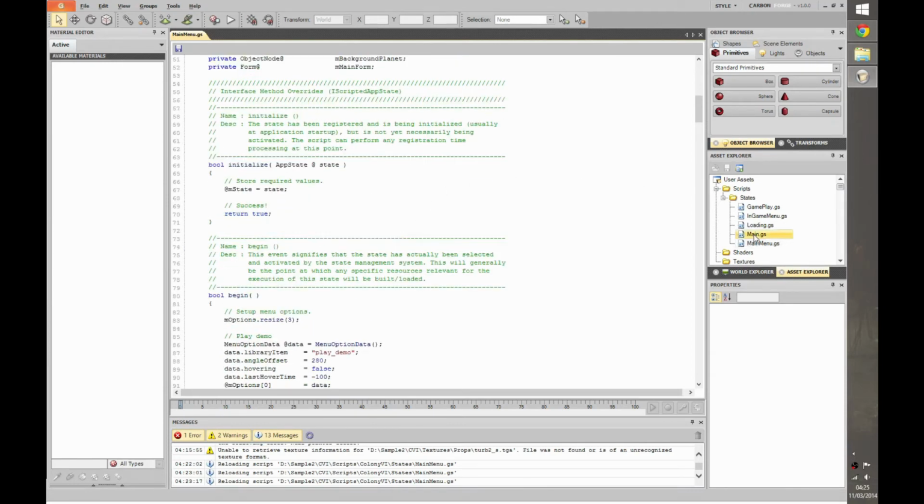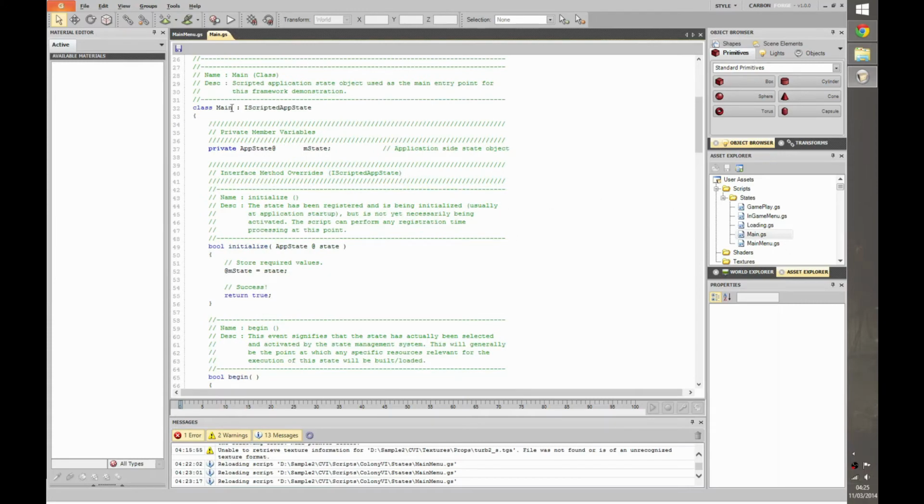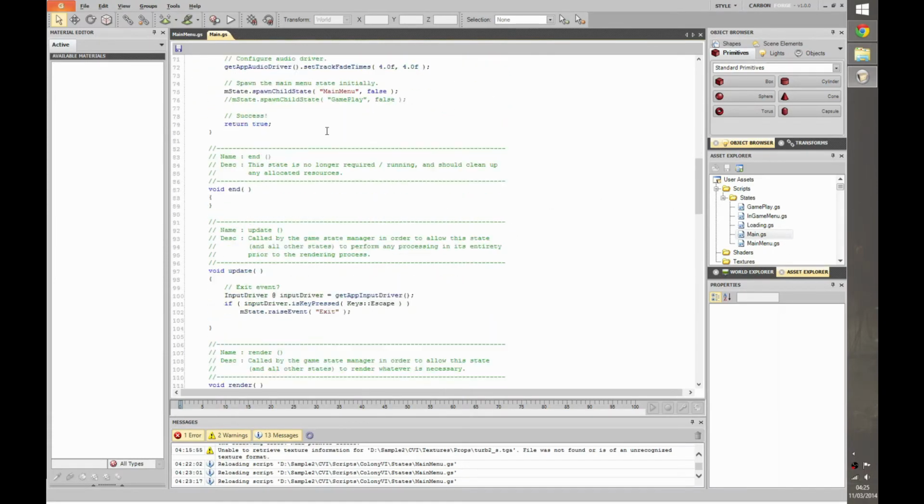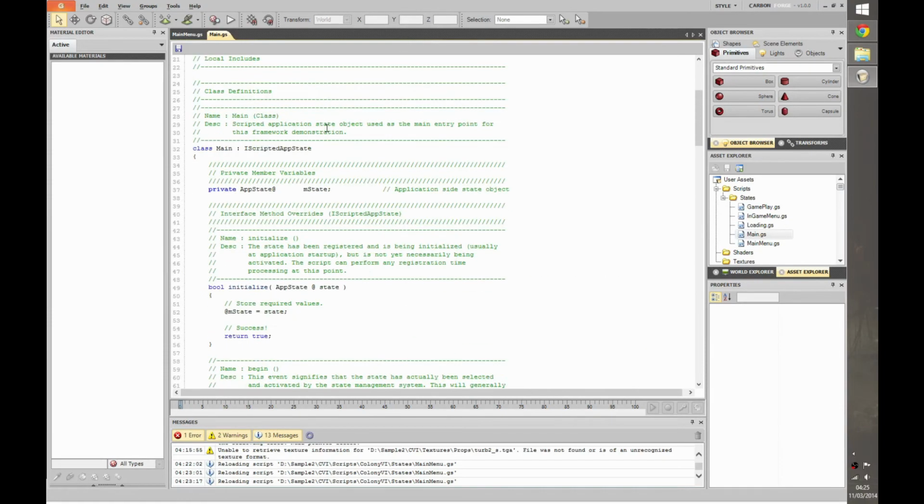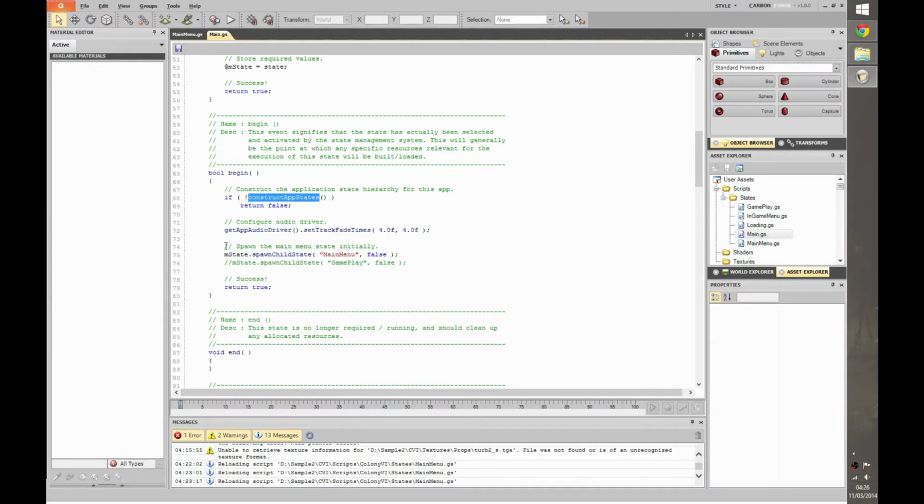What we actually have in this main.js is what is truly the entry point for the game. So if I open that up and we look at main.js, you'll see that the first thing that it does in begin, here we go, is call construct app states. And once it's done that, we'll see that in a second, it sets up some audio parameters there, and then it spawns the main menu state itself. So you can think of this like a stub state. When it begins, it does some things, and then it spawns the main menu state.